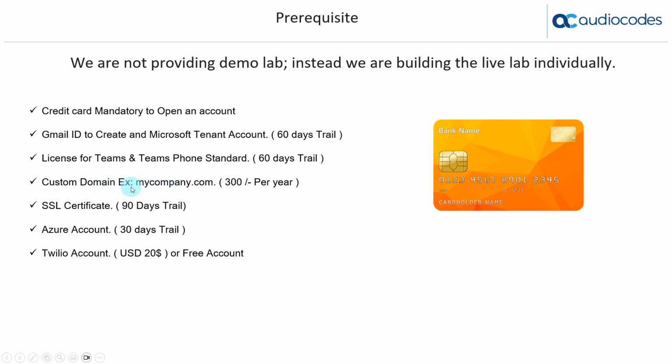And we need to get a custom domain from GoDaddy. It will cost you 200 or 128 rupees itself. And the SSL certificate is free. Azure account has a 30-day free trial, where we can install your SBC. And there is a free account for that as well. In case you need additional DID numbers, you can get more.